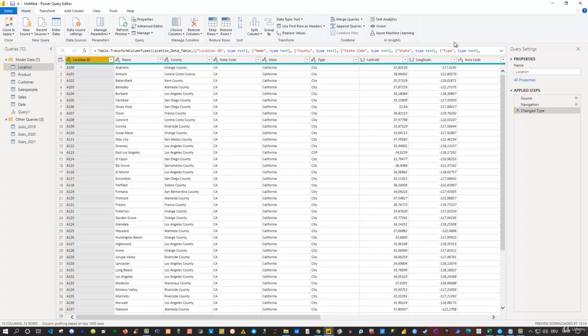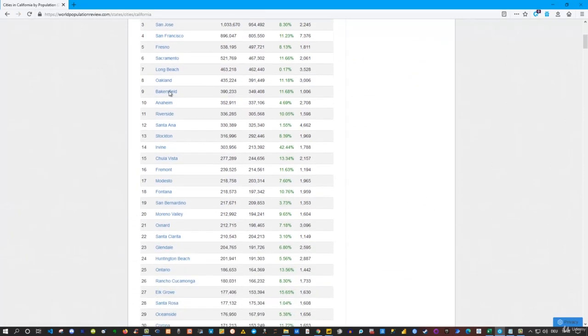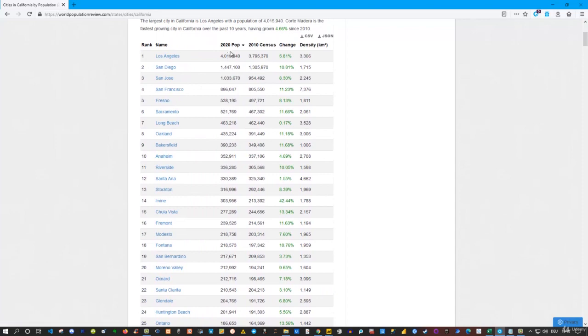However, what if you would like to add additional information to our data which is not available in our local data? We could extend our data using web data. And I already opened a browser here, and let's take a look at it. Here we have additional information about the cities.